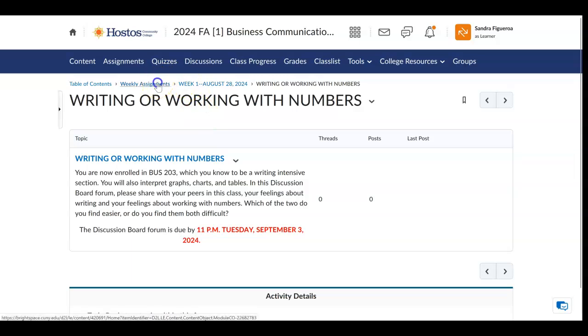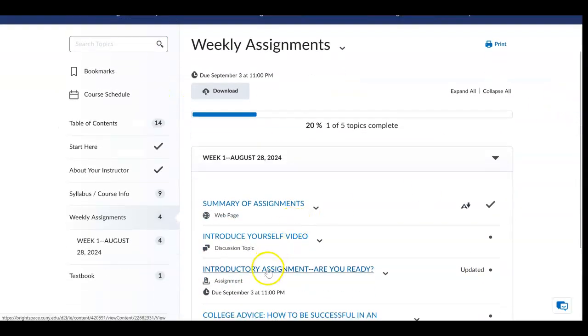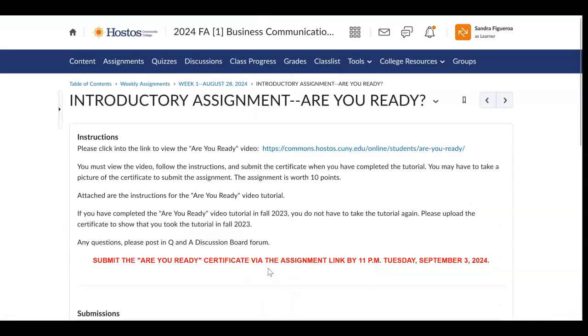Okay? And that's it. That's your introductory assignment, except of course for the Are You Ready? Now, if you've already done the Are You Ready last semester, you don't have to do it for this semester. By last semester, I'm talking about spring 2024 or summer 2024. If you've already done it in another class, whether it was business or any other class, fine.